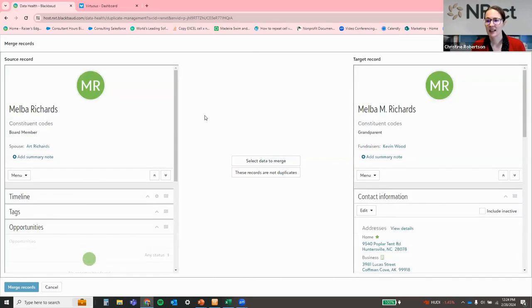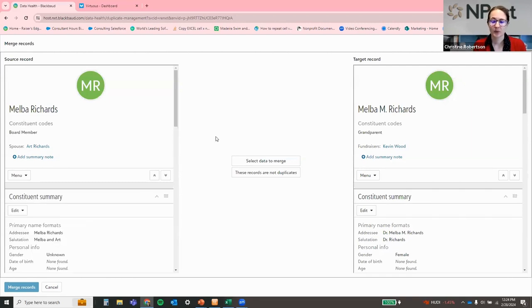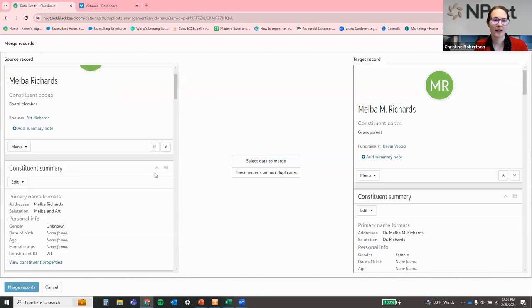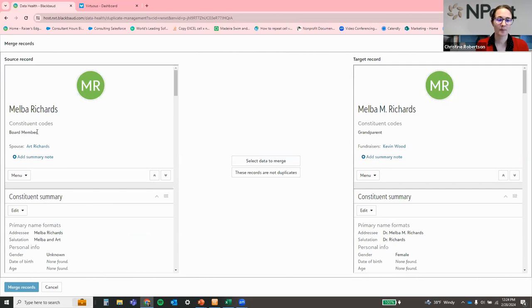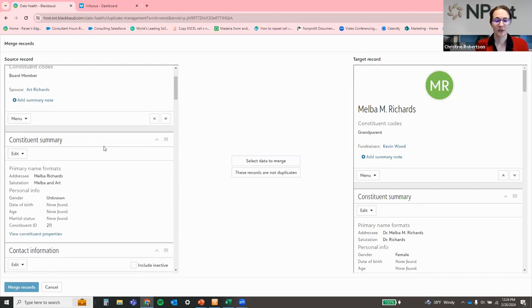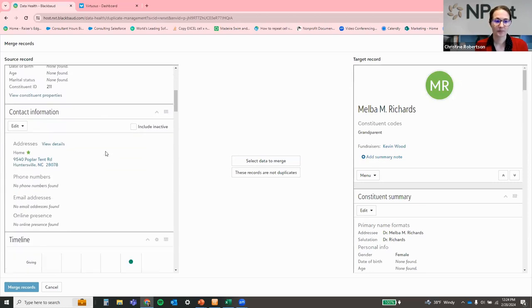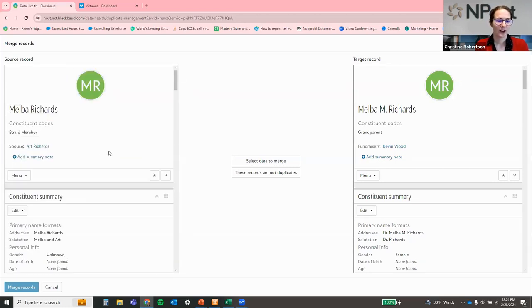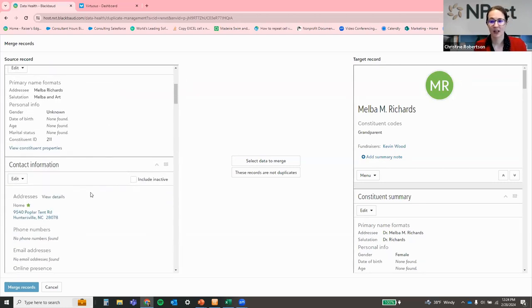So this does bring our screen up so we can do a very nice side-by-side comparison of the 2 records. And we do have some different information on these records. So the record on the left is Melba Richards, she's a board member and she's married to Art. And we can see some different history on her record there. We've got that address. We've got some giving history. I see that on our timeline.